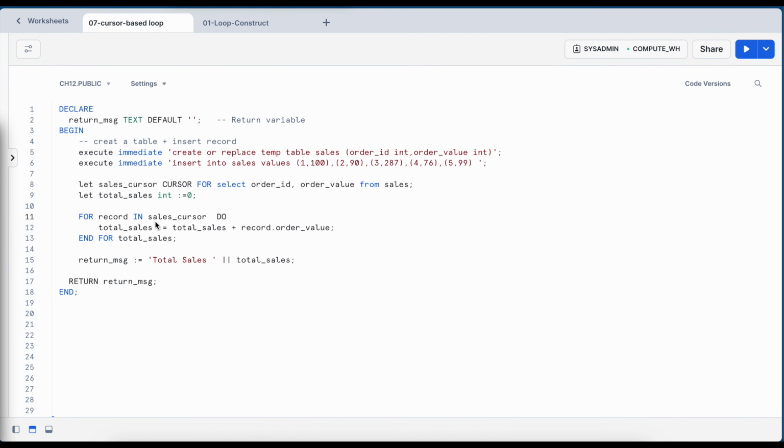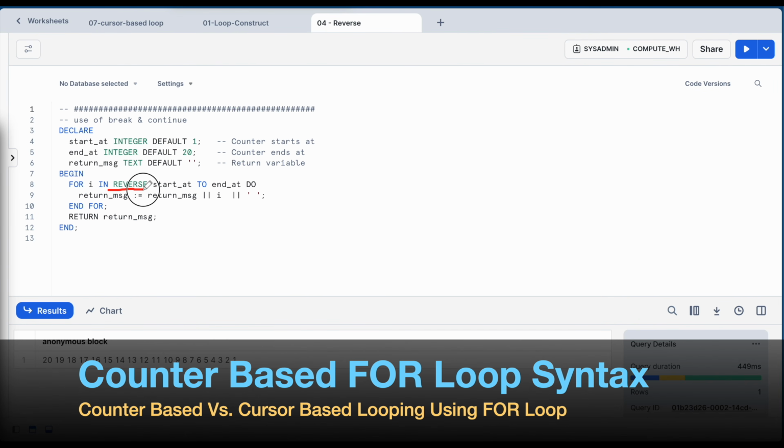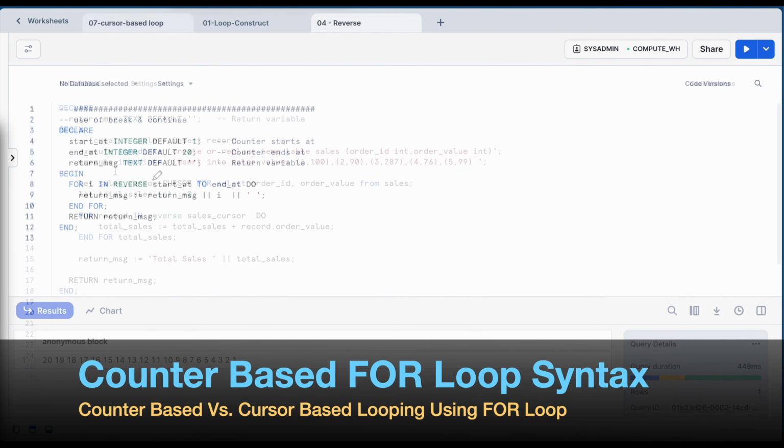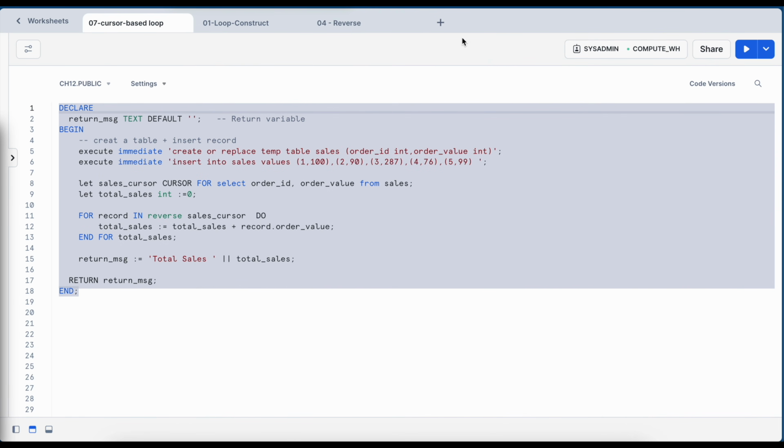Now let's try to use the reverse keyword and see whether my cursor can start from the end and come back to the first record. So this is my reverse keyword, which we have seen in this example with my counter based for loop, and let's see whether it really runs in my cursor based for loop or not. So let me select this and execute the anonymous block.